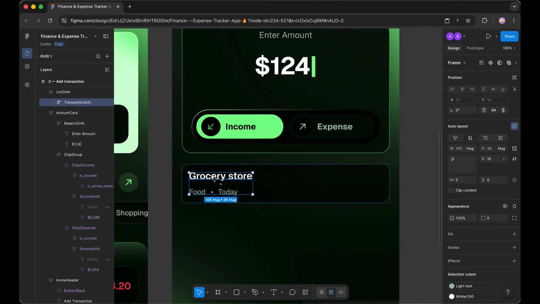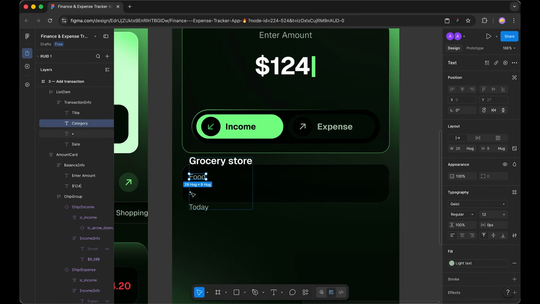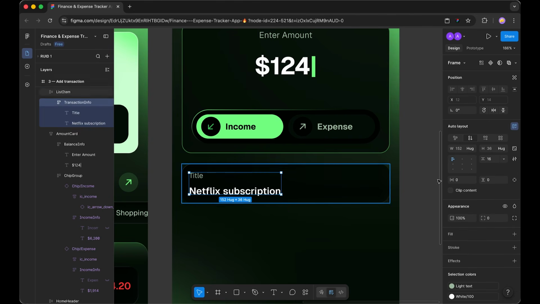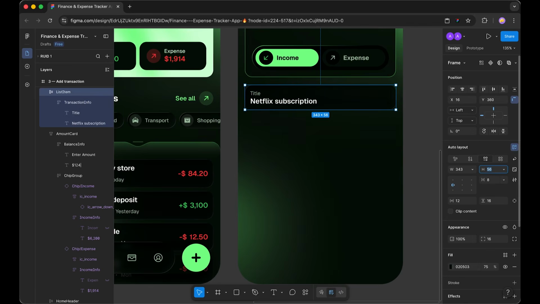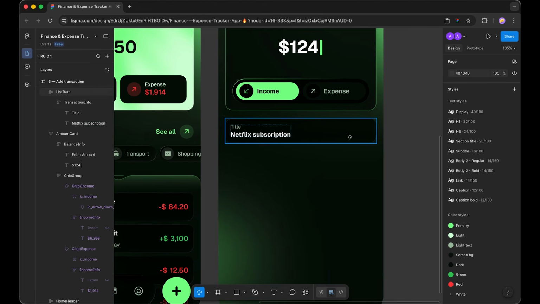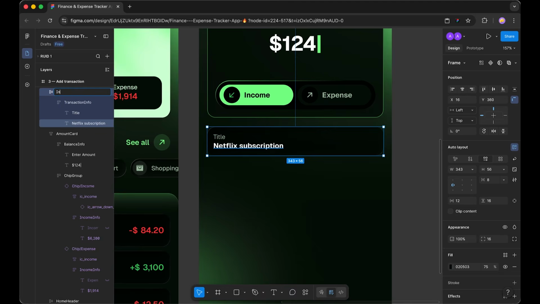Okay, so for the list let's ungroup this. So let's do this and let's ungroup. I want this to be on the top, and this is going to be the title. So the title is going to be Netflix subscription, and here we are. So let's select and let's try 8, and for the height let's try 56, and for this size I think 14 bold is looking good, so let's use 14 bold. Make sure that this is set to fill container. Let's call this input field slash default.